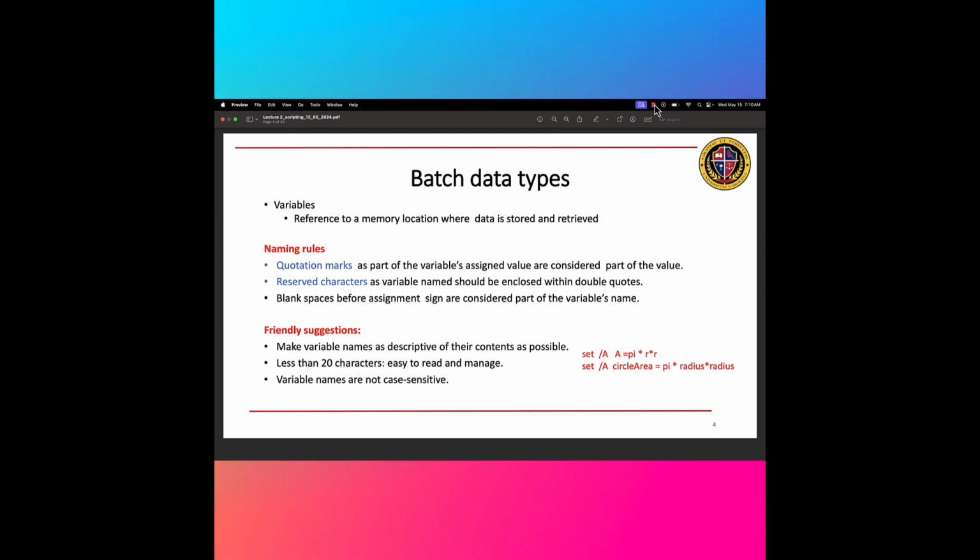Variables are also named spaces or locations in memory. If you want to retrieve the data in that location in memory, you use some operations in addition to the variable name to retrieve the item. These are the rules that are used in naming variables in batch scripting. Now, note that blank spaces are also considered as string data type.